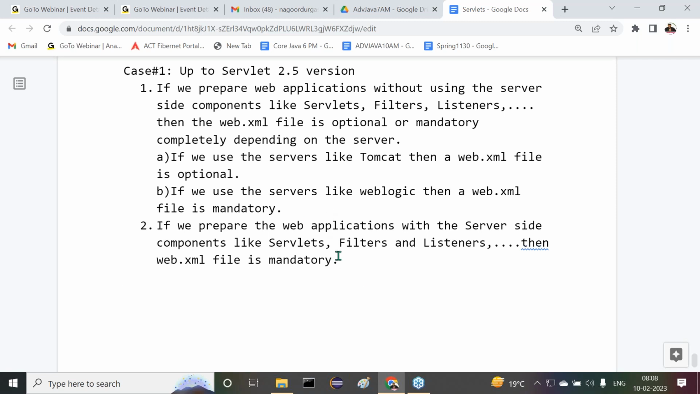That's it now. This is Case 1 I'm giving. Next one is Case 2. What is this Case 2 here?